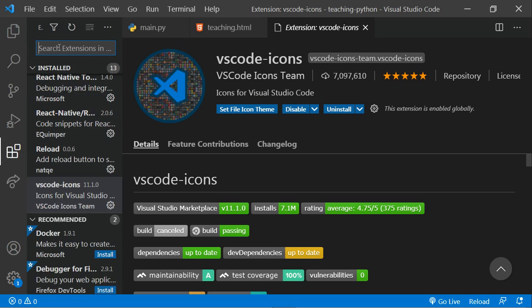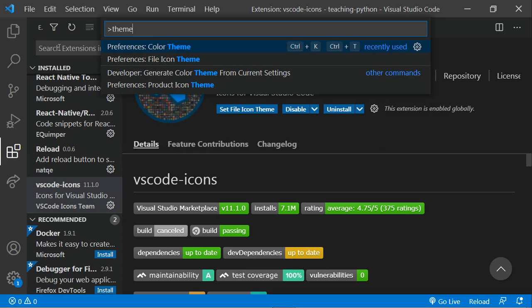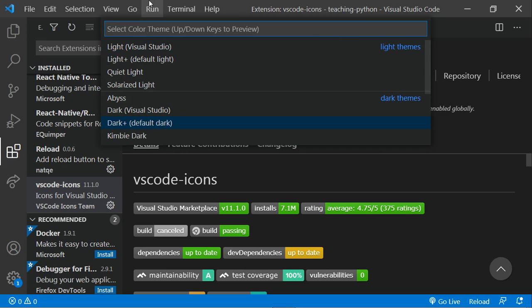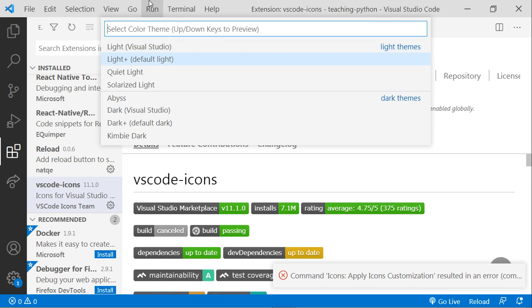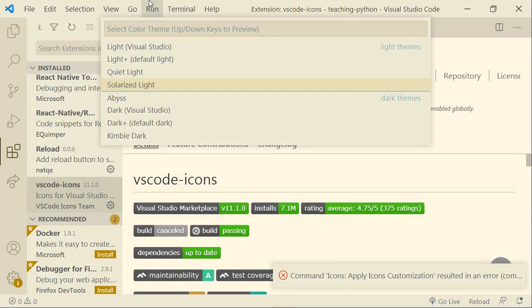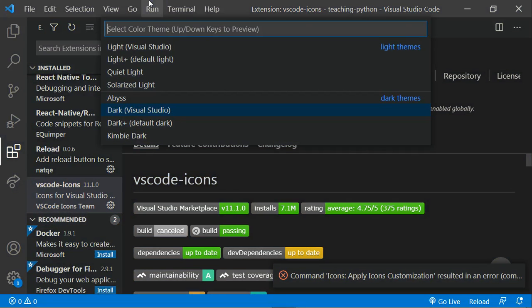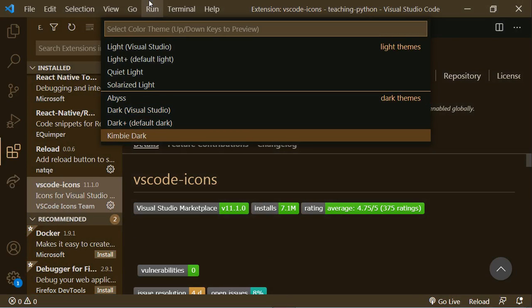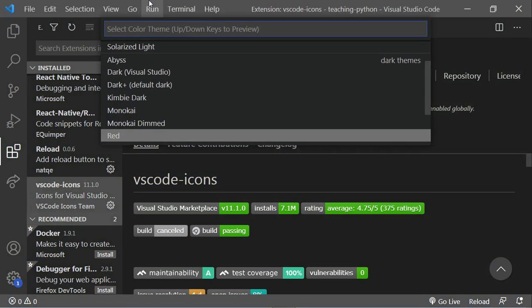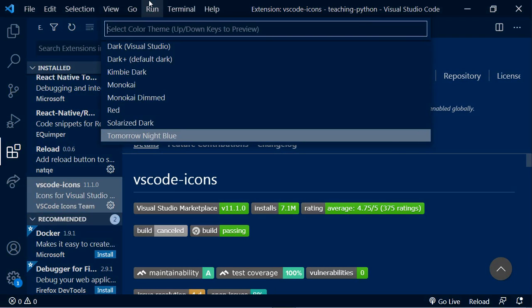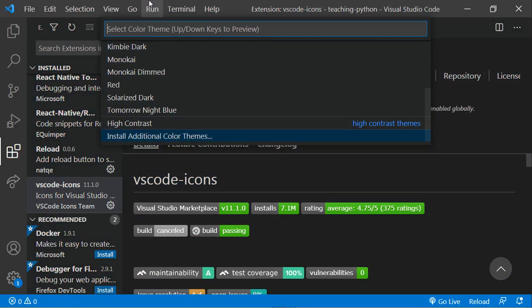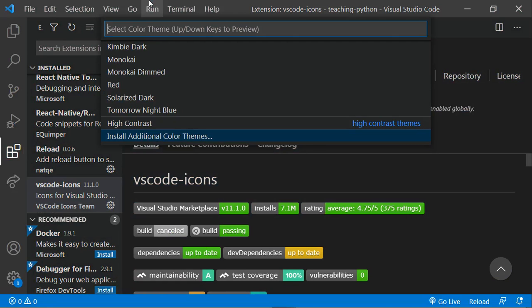So if I say theme, Color Theme, there's Light (Visual Studio), Default Light, White Light, Solarized Light. I actually like this one in the light category. Now in dark mode there are Abyss, Dark (Visual Studio), Default Dark, Dim, Monokai Dim, Red, Solarized Dark, Tomorrow Night Blue, High Contrast, and install additional color themes. So it is totally customizable.